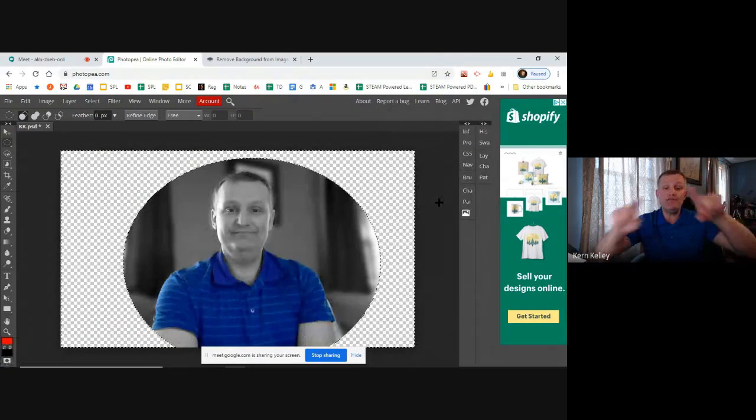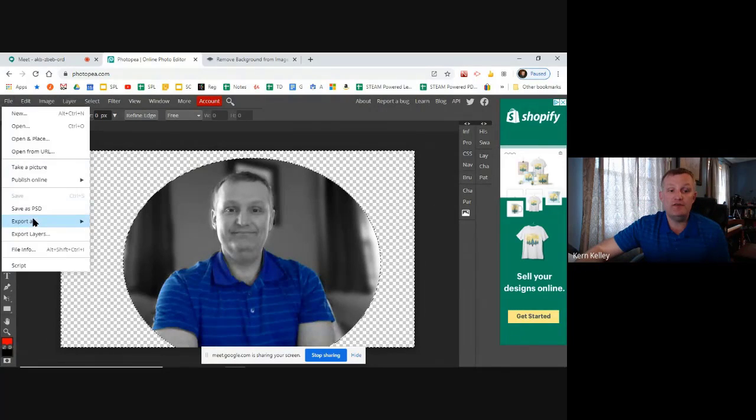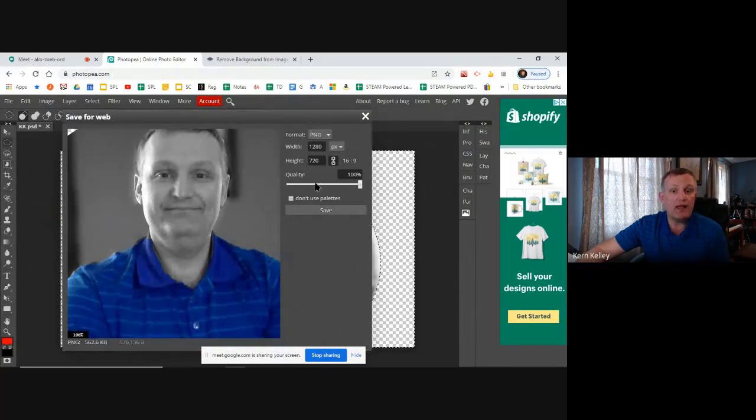If I wanted to save that transparency in my image, so it'll just look like a circle, I would want to make sure that I save it as a PNG. And that way I click save as PNG, width and height, that looks good, quality, that's fine. I just click save and it would save right directly to your downloads or to your desktop or wherever you tell it to.